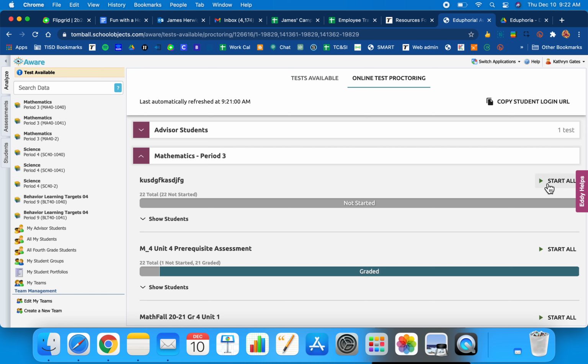So right here's the Start All. That's what it would do. It would start for all. Once it's going, you also have the option to end the testing session. So this would just turn to a stop instead of a start. So that's it. That's all you need for administering the test. You also have the option again here to copy the student login URL so that you can paste it into Schoology or on a website, someplace where the students can access it quickly while they're on their Chromebooks.